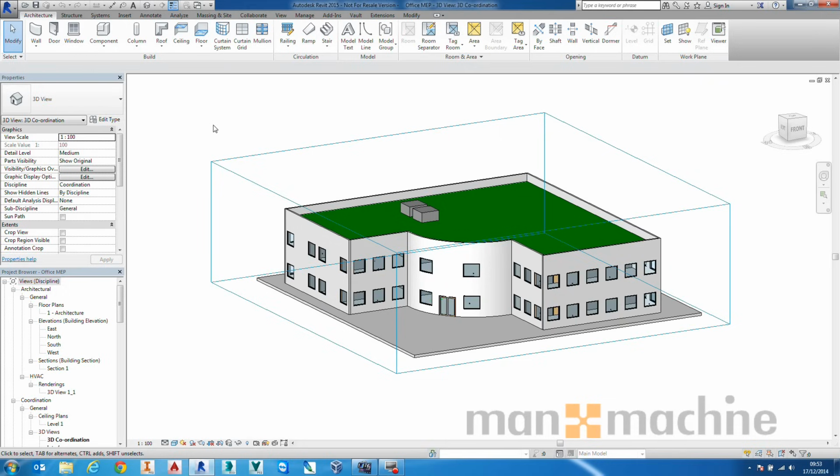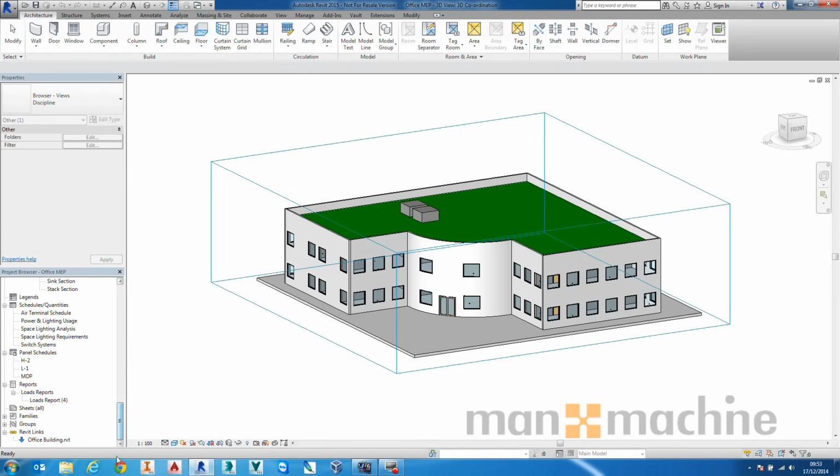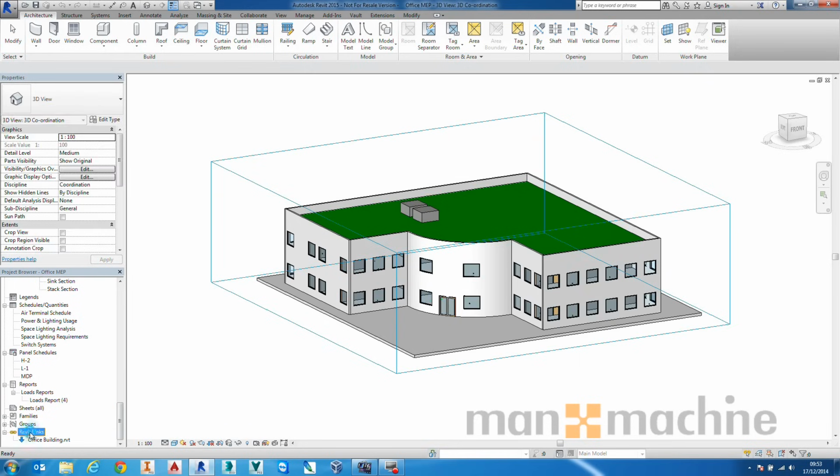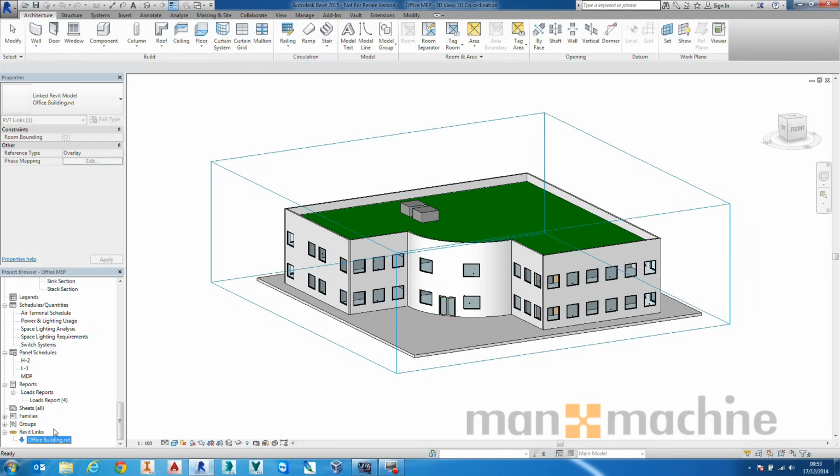So I've opened up this file. And the first thing we can see is, because it's Revit, yes, we have a 3D architectural building in there. What I just want to point out very quickly, if I scroll down here in my browser, we can see that we've got a Revit link configured. And the building that you can see in front of you is linked to another Revit file.